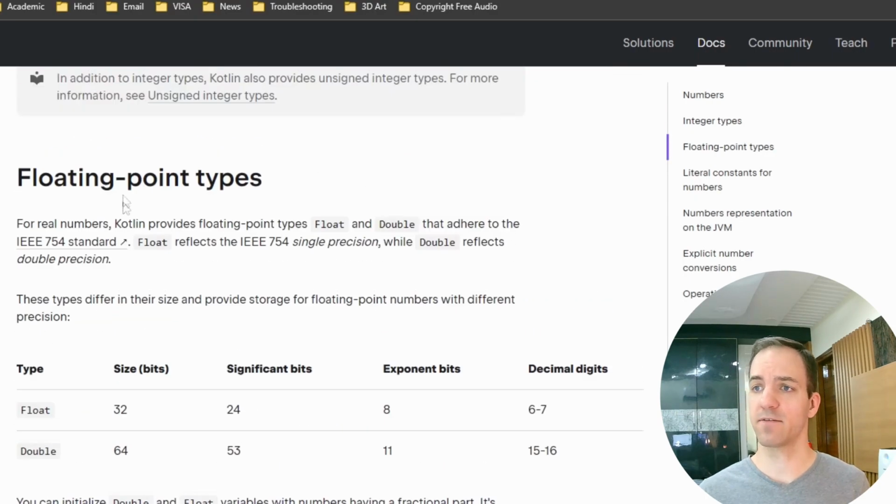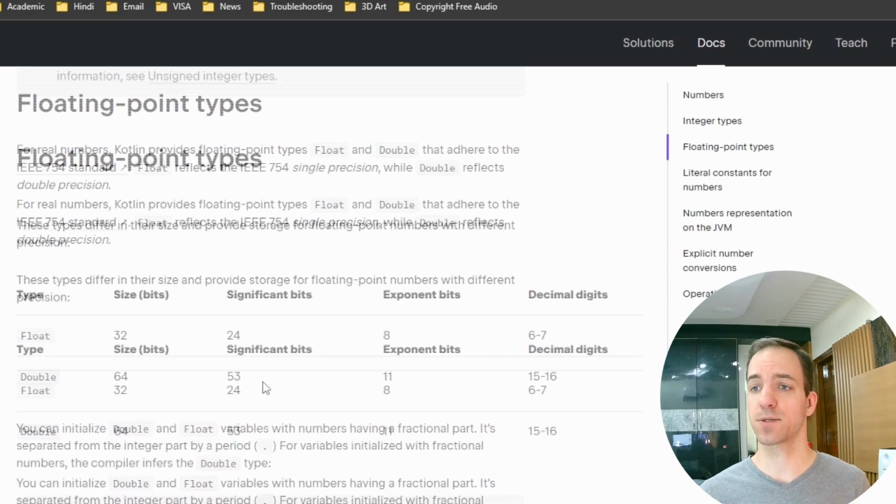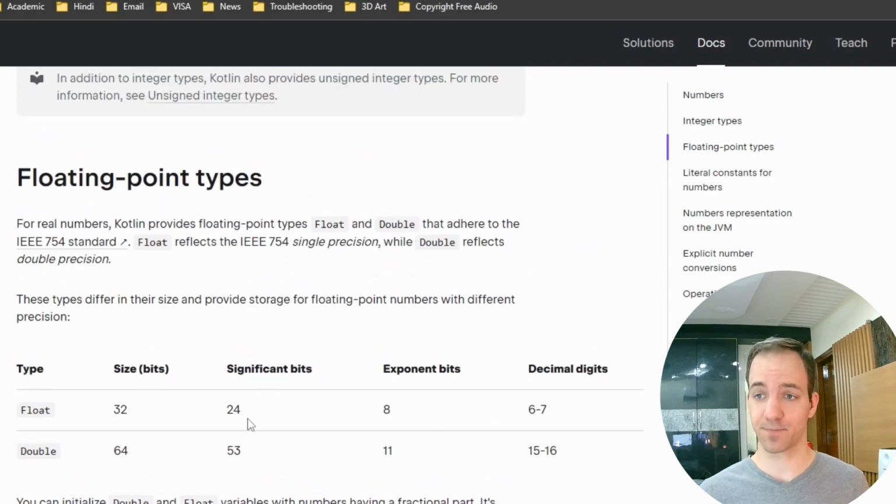But you also have floating point types, which means if you have a fraction or a partial number or a decimal number, then you need to store that with a decimal place. So there's two types for that. There's float and then there's double. Now, your float is going to have 32 bits, and then your double is going to have 64 bits.